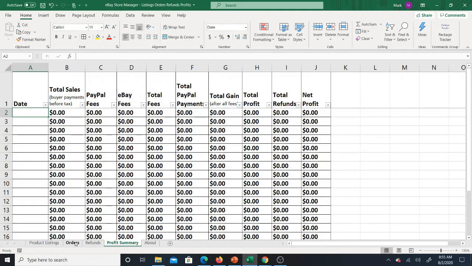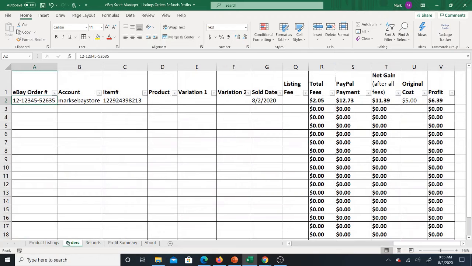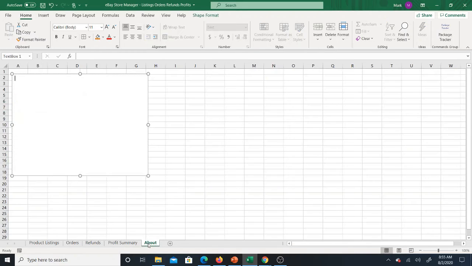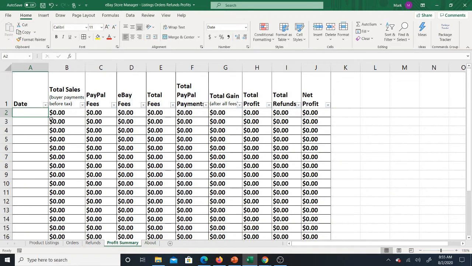So basically everything has to do with the sold date, right? The actual date that it sold. So if you look at the actual date that it sold, the product sold on the 2nd, right? So on a profit summary, if I start with August 2nd, it's going to actually automatically pull all the total of sales from my orders that happened on this day.